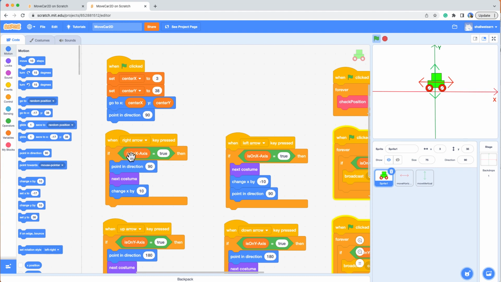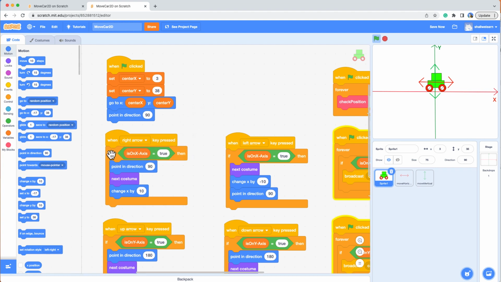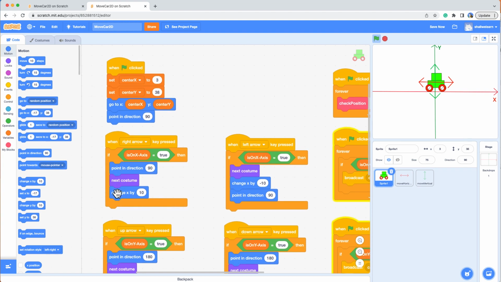So how do I check that? You can see that in this if block there is a green conditional. Let me drag it out so I can explain and zoom in here. So this is a conditional block. Essentially this whole thing will return true or false. When you click on it, it will tell you whether the value is true or false. And then this value is going to be evaluated when the program runs through the if block. It will say, okay, let me check if this is true, then I allow the program to go inside and execute. And here this variable is called is on x-axis.